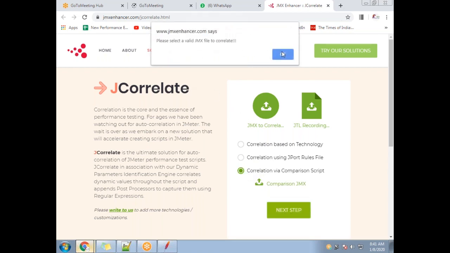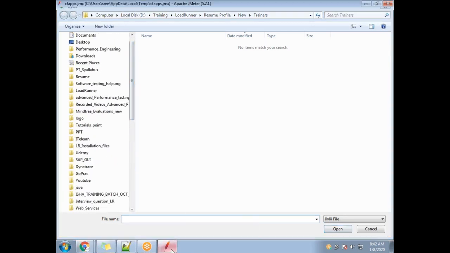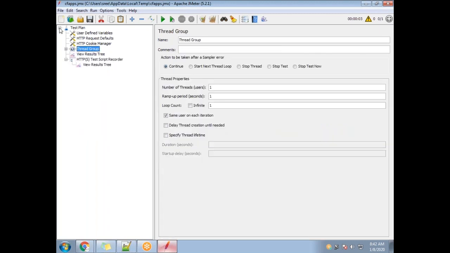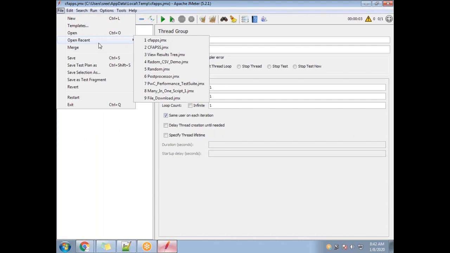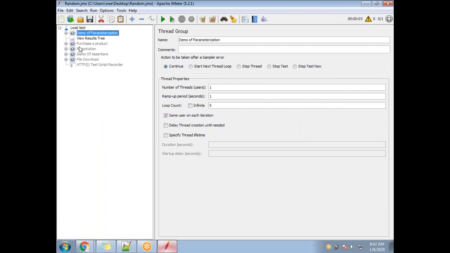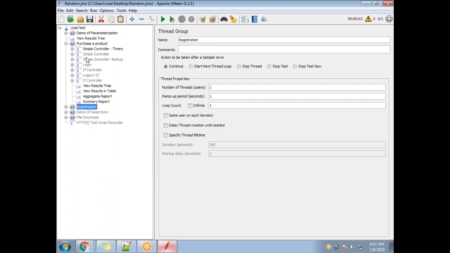Next step. Select the JMX file. You have to give the JMX file. Right now I have already correlated it, but I have to create a script and give it to it. So let me see if I have any script which I haven't correlated. I think the random script is not correlated. Let me see the script called random. Let me enable all of them, and purchase a script.